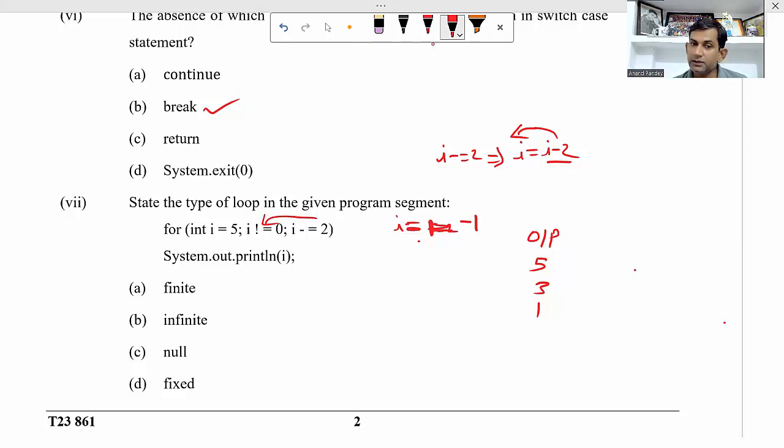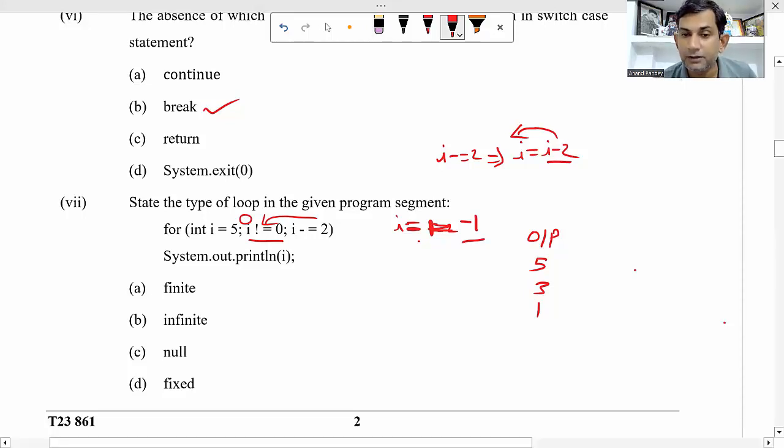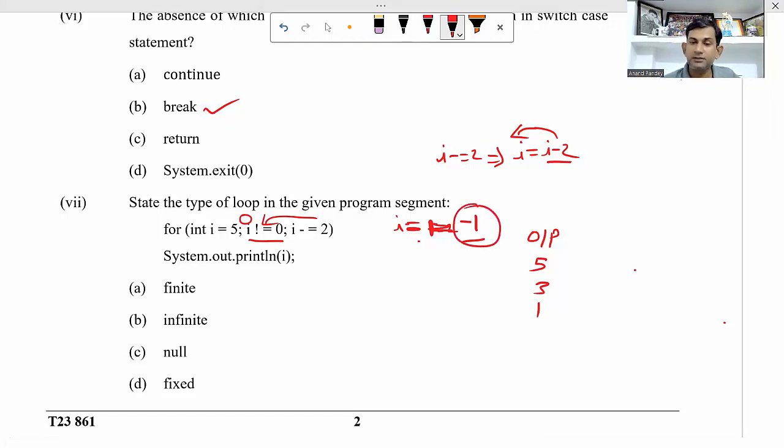You know what? This condition will never be false. The value of I will never be 0. Only when the value of I is 0 will this condition be false, 0 not equal to 0. So this condition will never be false for any value of I, because the value of I will never be 0. After 1 it will become minus 1, since the decrement is 2. So the value of I will never be 0.